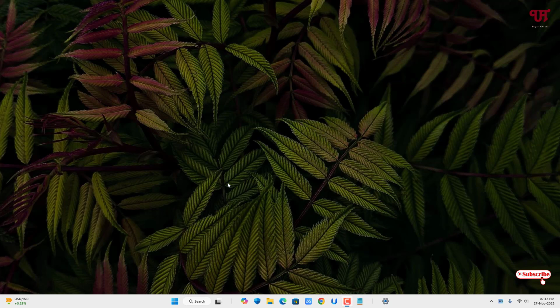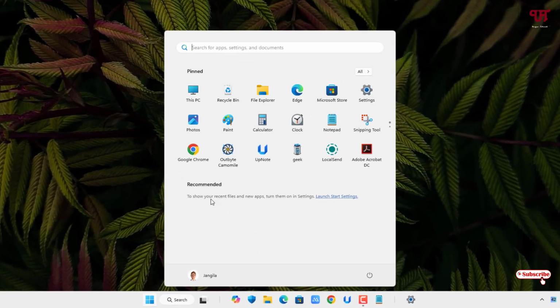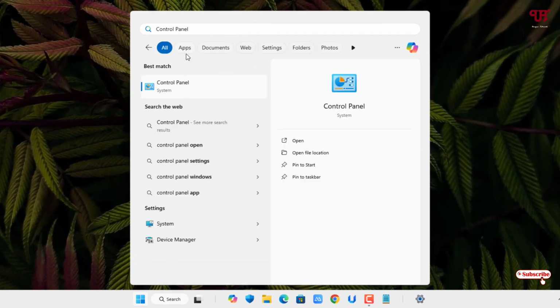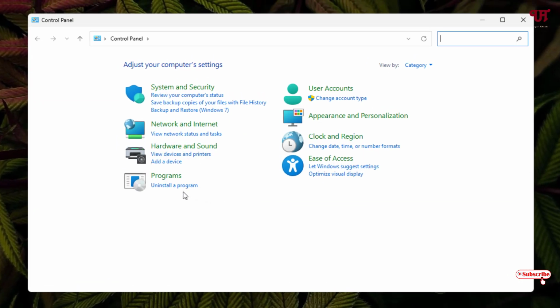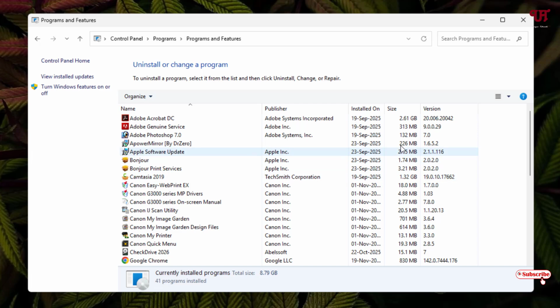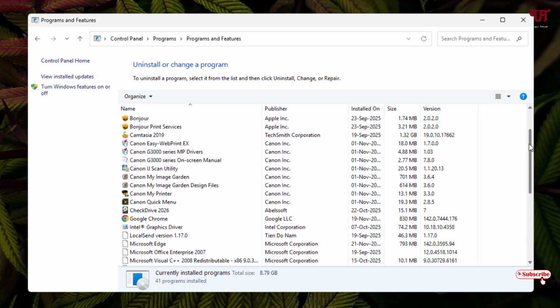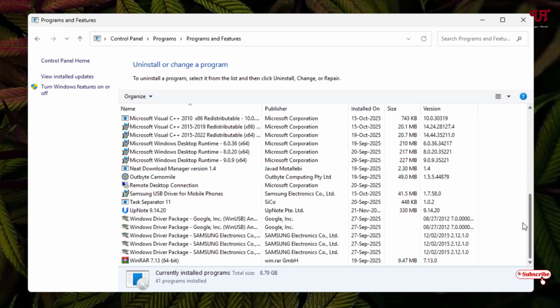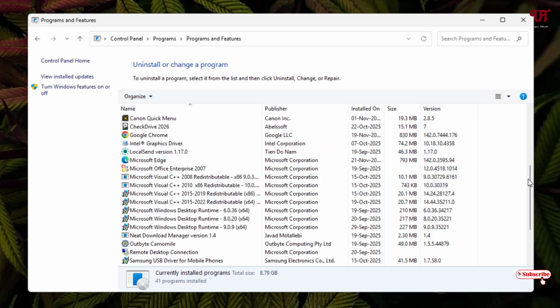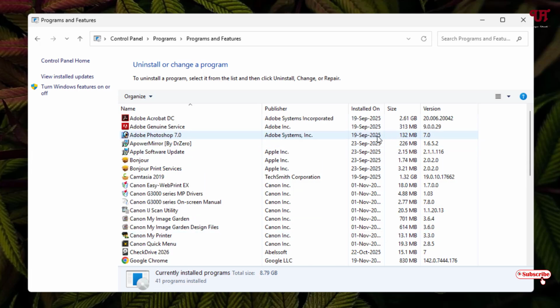For the first method, just click on the Windows Start menu icon and search for Control Panel, and the first listed result will be the application. Just click on it. Now just click on Uninstall a program. Now you will see all the installed apps and when they were installed. You can see the respective date of all the installed apps, on which date each was installed, so you can clearly see. So this is the first method to find out which software is installed on which date.